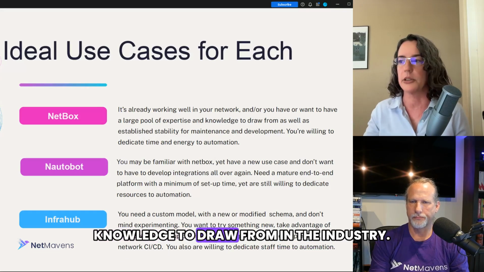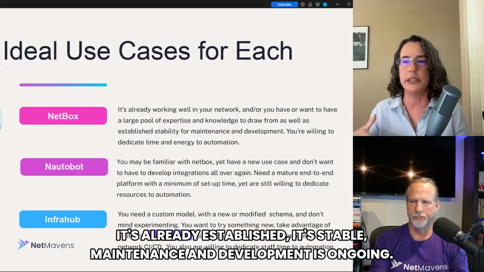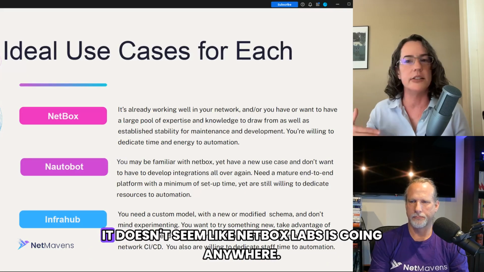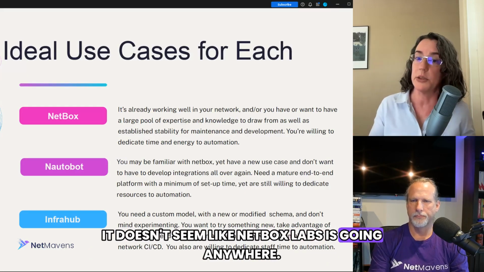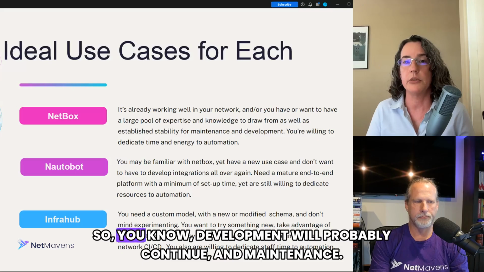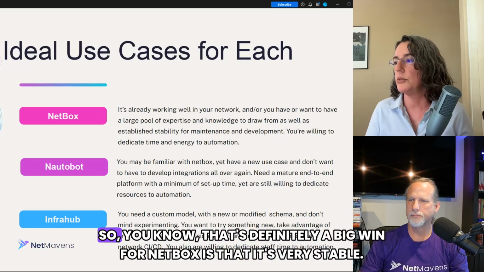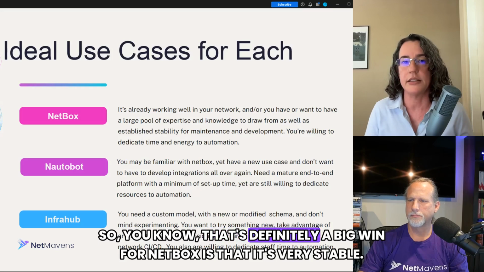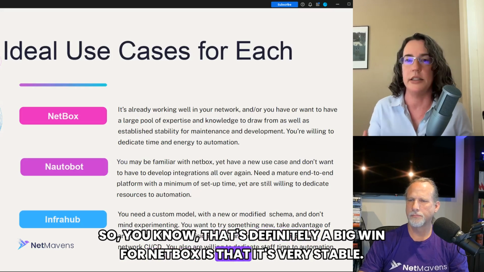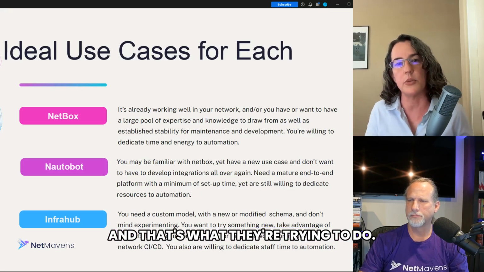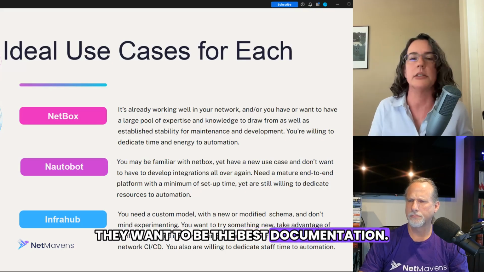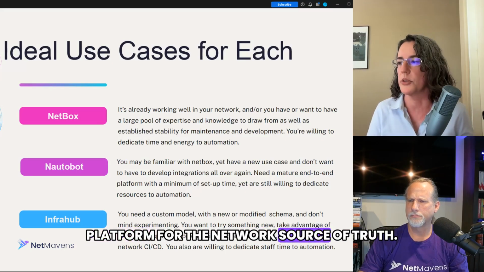Also, a reason to start with Netbox might be there is a huge pool of expertise and knowledge to draw from in the industry. It's already established, it's stable, maintenance and development is ongoing. It doesn't seem like Netbox Labs is going anywhere. So, development will probably continue, and maintenance. So, that's definitely a big win for Netbox, is that it's very stable. And that's what they're trying to do. They want to be the best documentation platform for the network source of truth.